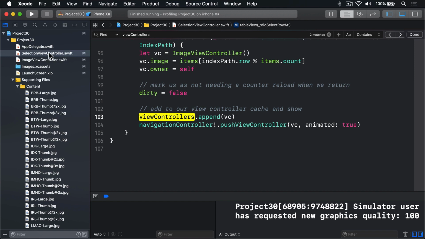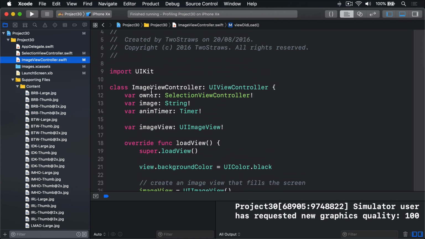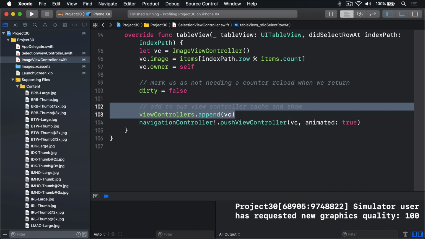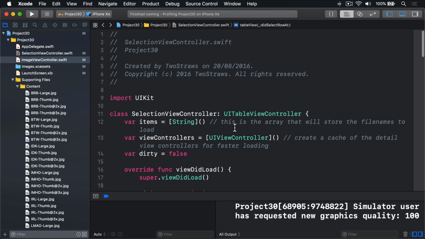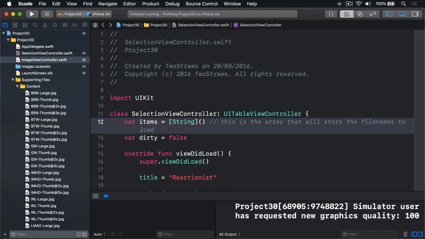Second, our image view controller over here has a property called selection view controller, which is declared strongly. It strongly owns its parent. So let's try and fix these problems. For the view controllers array, it's easy enough. This is silly, it shouldn't even be there. I'll delete those lines of code and then delete the property up here, this view controllers cache, like that.